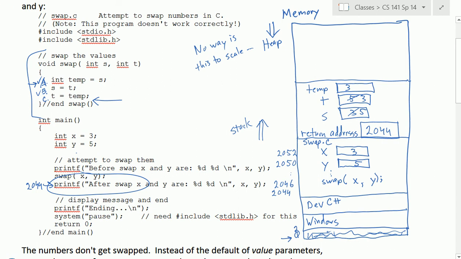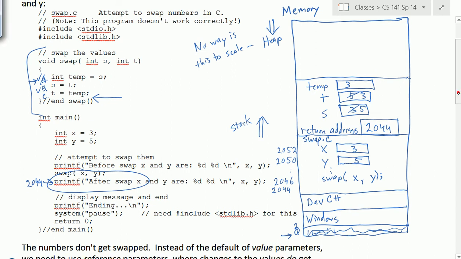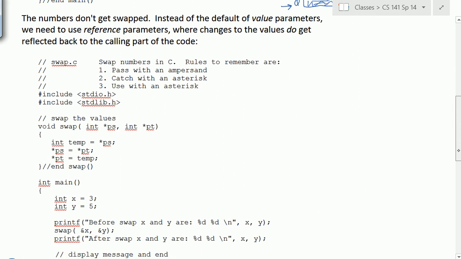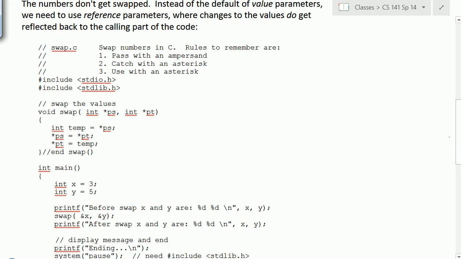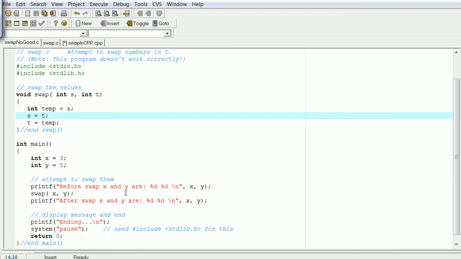So how do we fix this? Instead of sending value parameters where we send the values, we have to send reference parameters. And this involves sending the address of, in this case, the integers, instead of sending the integer values themselves. So the code to do that involves 3 rules for passing a parameter and having the change reflected back for a reference parameter. And these 3 rules are given here. We want to pass with an ampersand, we want to catch with an asterisk, and we want to use with an asterisk. So let's look at the code and actually implement this.